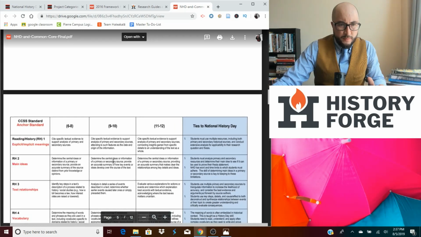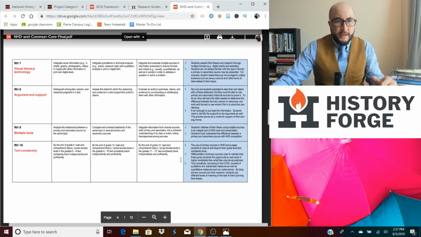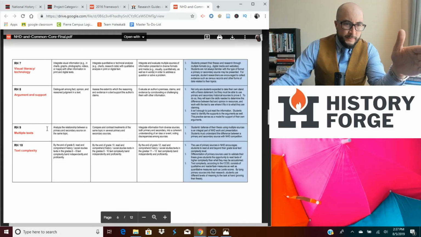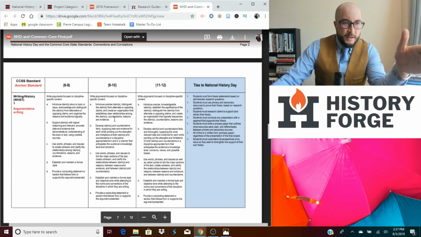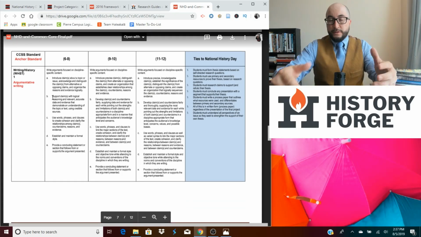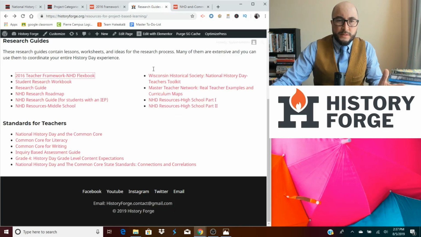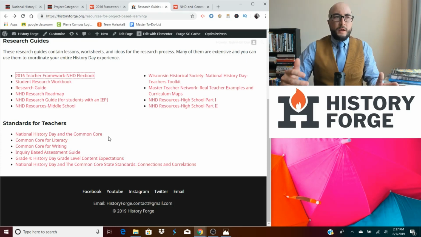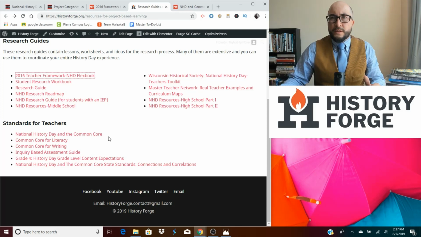I'll zoom out a little bit more so you can see more of this one. It keeps on going down, more like argument, multiple text, support. They have anchors now, so if you're using Common Core, then you're going to be able to use this document to tie to your standards. Even if you don't use Common Core, a lot of those standards are the exact same kind of standards you're going to find in your state. Like, I worked for South Dakota for 4 years, and a lot of the standards are flexible enough where the National History Day curriculum was extremely simple to incorporate.